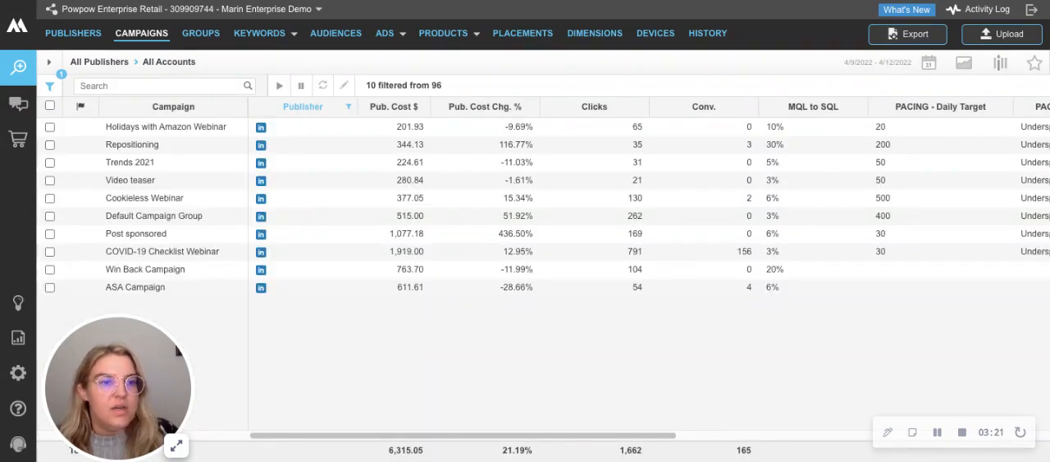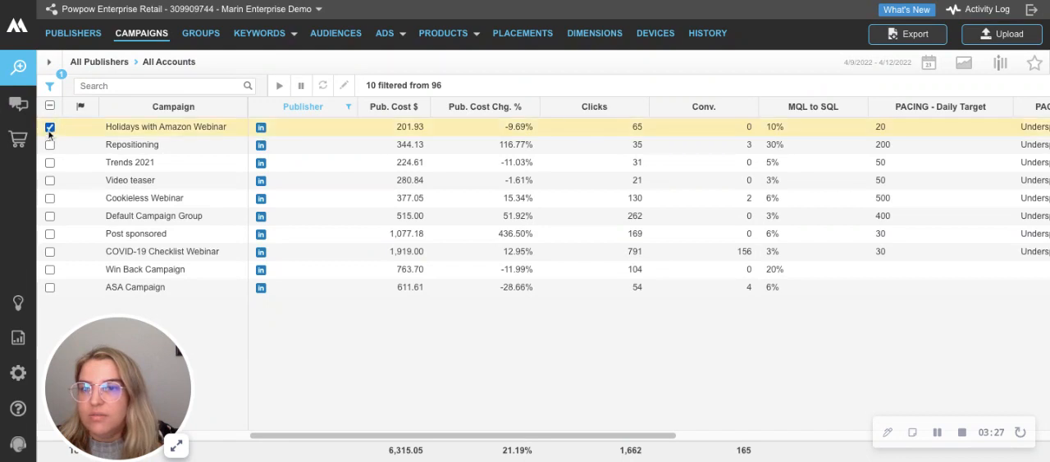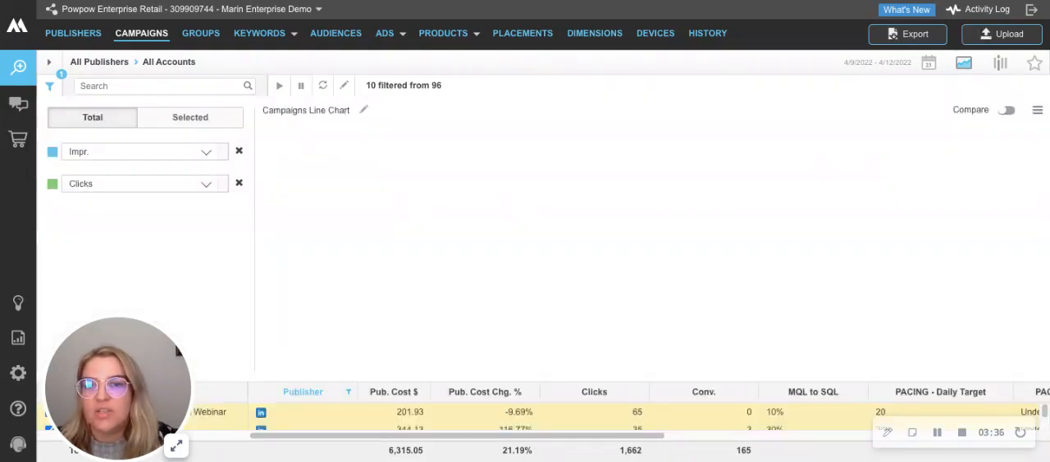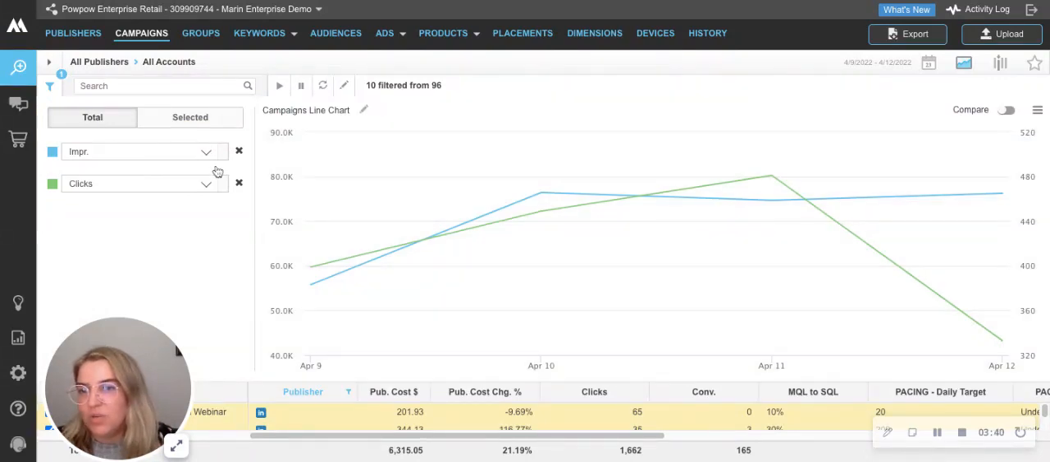So a couple other things that you can do in the grid are you can click into some campaigns and then do some data visualization. So I can hit my charting feature here and automatically see a chart. It's going to chart impressions and clicks, but you can change it to any metrics that you want. You'll see a visualization with comparison optional of the data you've selected for the time frame you've selected.